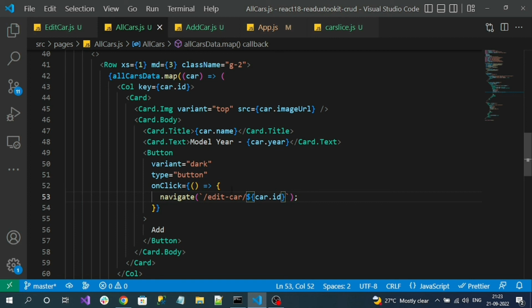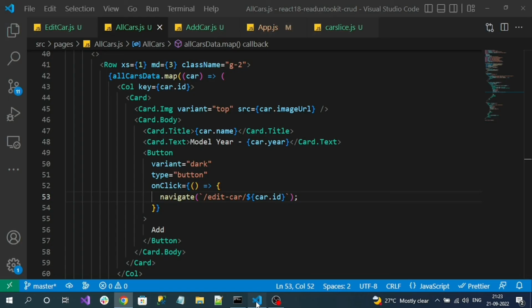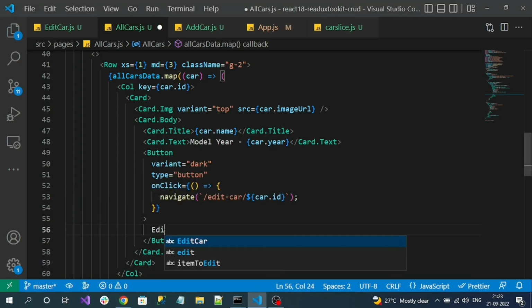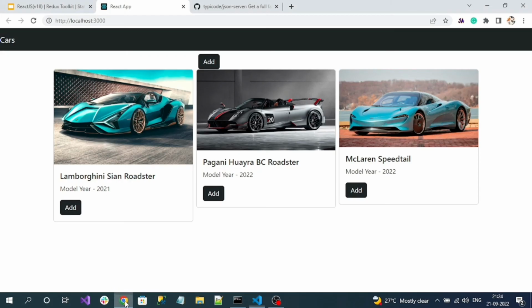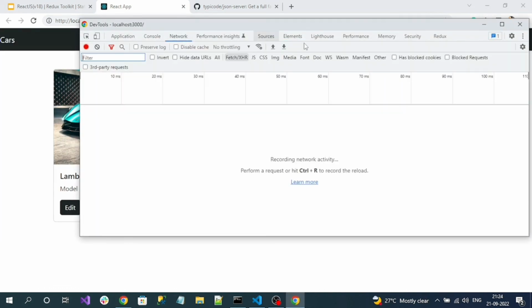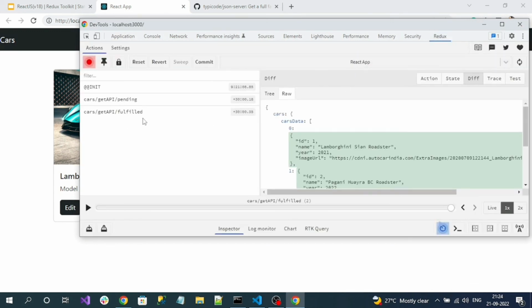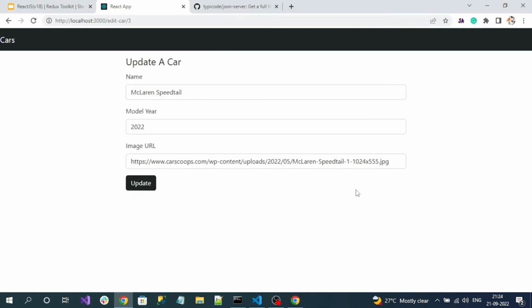So let's test it. And let me change the label to edit. It's showing add. Okay. Yeah, now good, right? So for this demo, I want to edit the model year to 2020. So click on edit. Let's check the network calls and the Redux also. Here you can see the get API actions. Now if I click on edit, see my form is automatically populated.